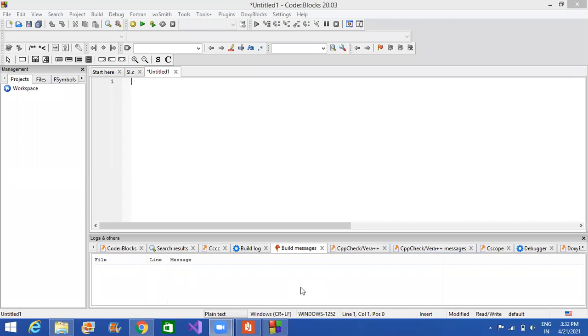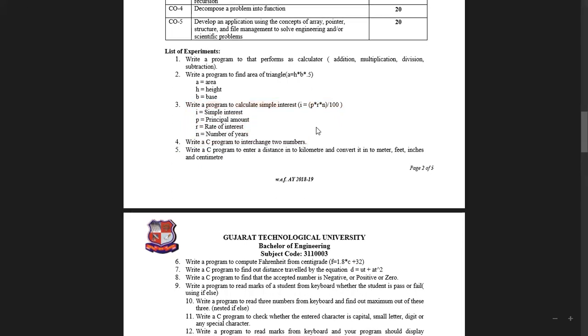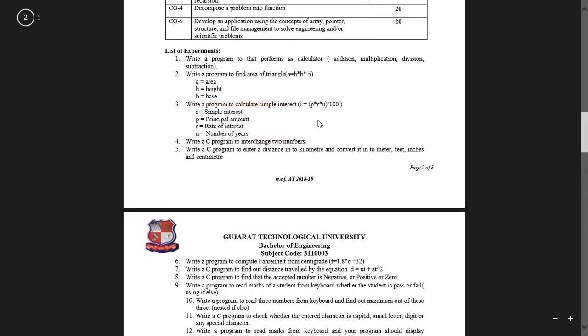Okay. So in the last session, we discussed the basic programs related to the calculator and how to write the formula in a C code. So coming back to those programs, I gave you as a practical homework the third program, calculating the simple interest. So let's discuss that first.